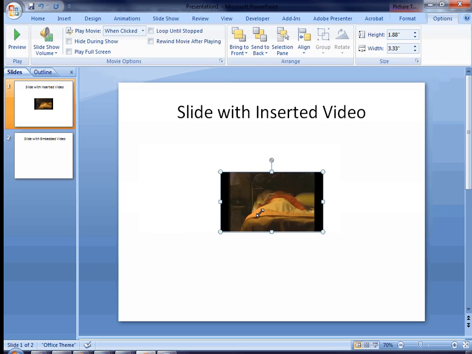This will place a small image of the video file on the slide. It varies in size depending on the file that you insert. Sometimes it will be just a black box. Sometimes it will be larger than the slide. Sometimes it's small like this. You can grab any of the handles and resize it or move it around the slide as needed.